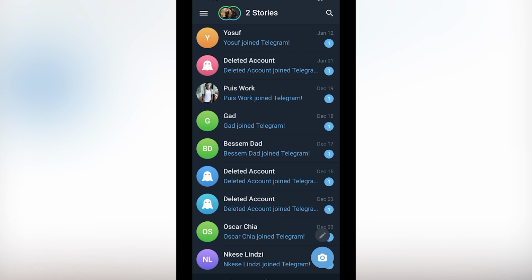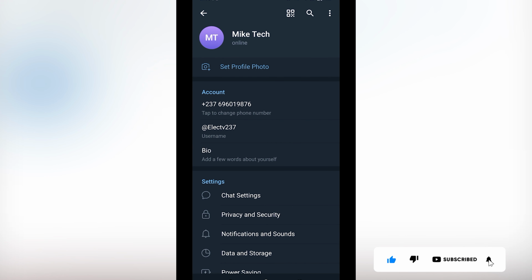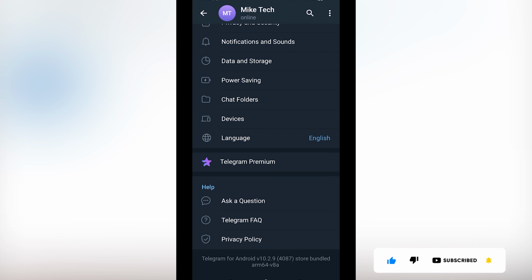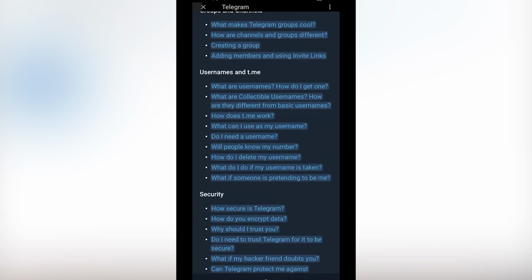So the first thing is that you simply need to log into your Telegram account. Once you're there, you click on these three dots, after which you click on settings. After that you scroll down and you click on Telegram FAQ.